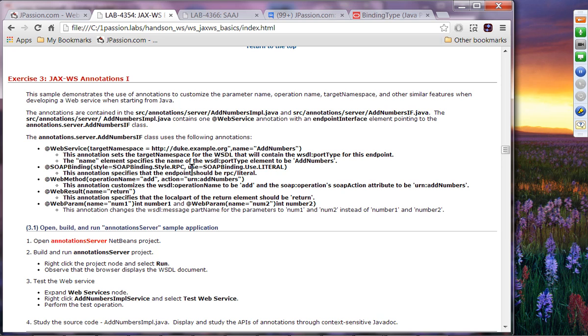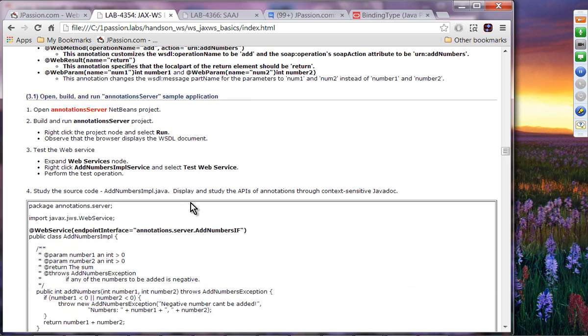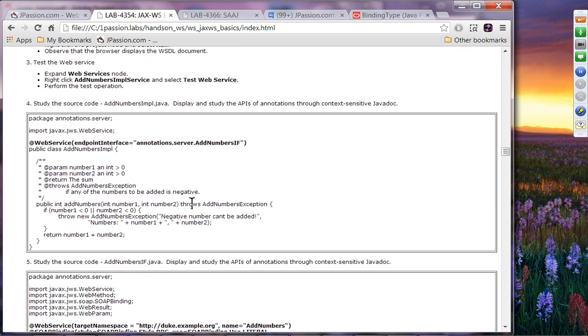Same thing for encoding. The literal is the default. If you don't specify anything, then it will use literal. But if you want to use a different encoding, then you can specify it. All right, so if you're running the annotation server, then you can test the web service, and you can take a look at the web service annotation.